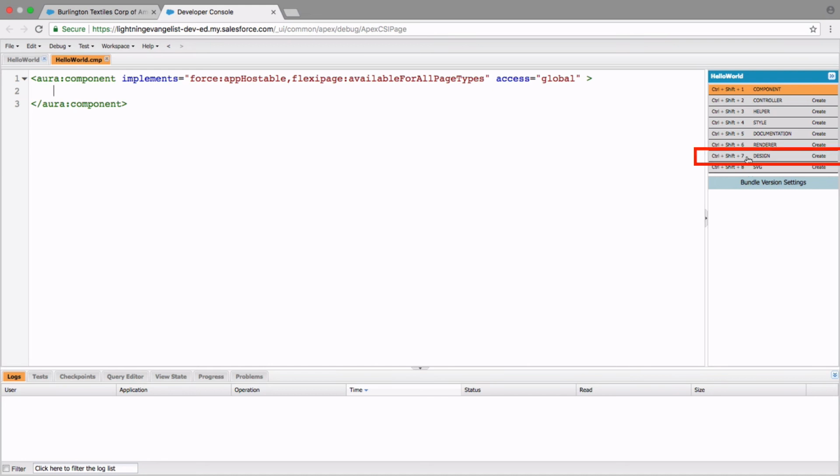Number seven, design, is a somewhat interesting section. Remember when I was showing you the properties panel on the right side in Lightning App Builder, where you can customize the component by specifying certain settings? This is where you define those. Any design attribute you include here will be exposed in the properties panel in Lightning App Builder. If this doesn't make complete sense now, that's fine. We will be covering that as well shortly.